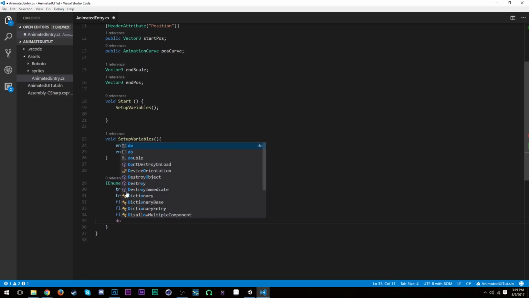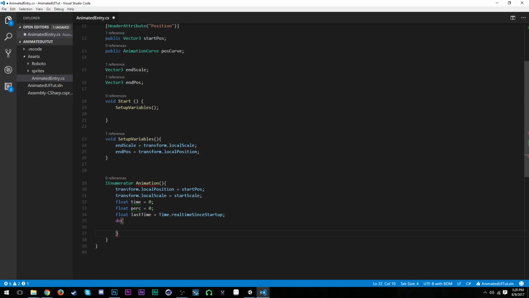So now I'm going to make a loop. I'm going to say do while, and we are going to check against the percent variable, and we'll get into incrementing that in a little bit. So while percent is less than 1, we're going to do what's inside these brackets here.